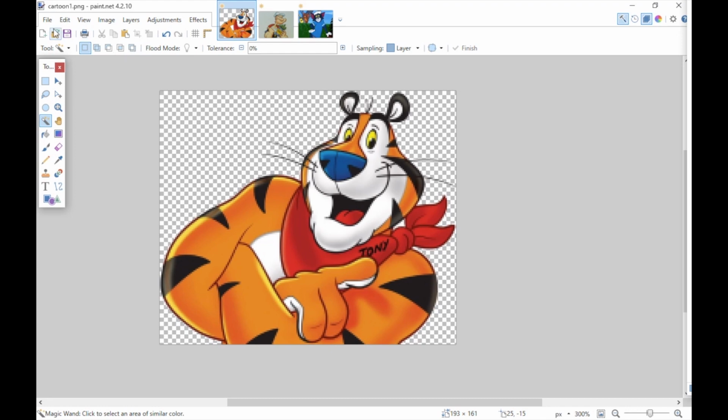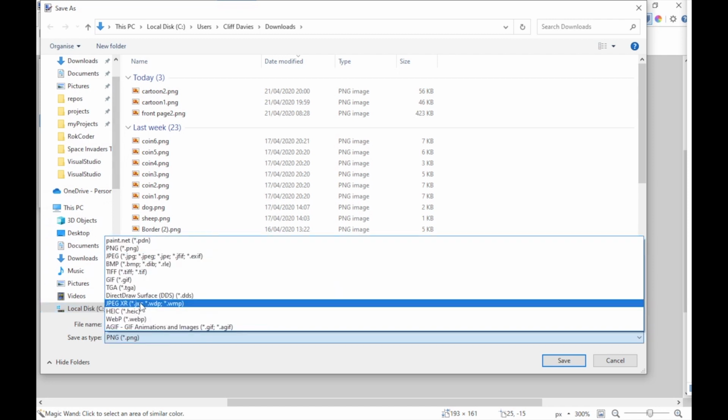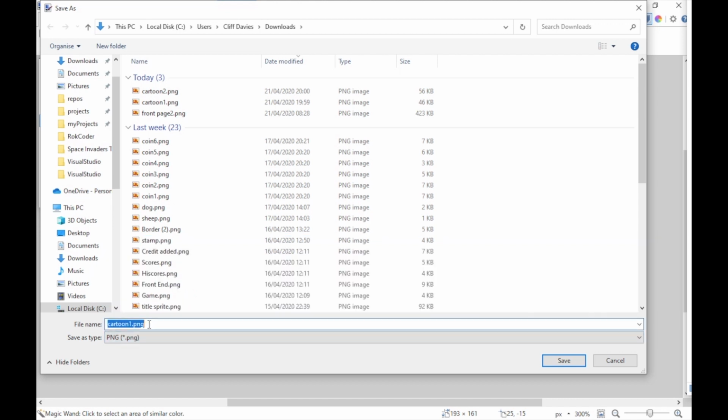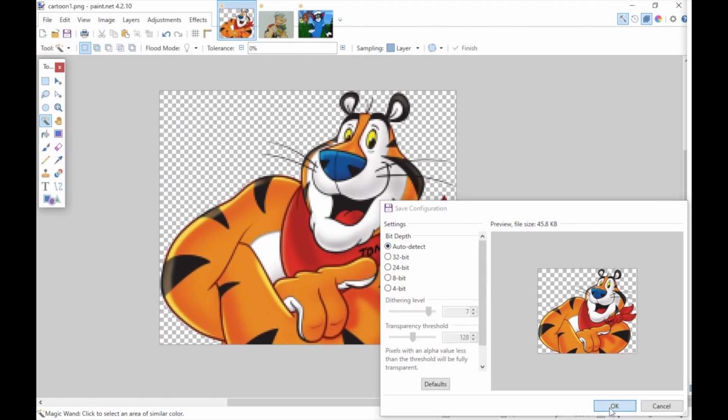I can save it as, and it has to be saved as a PNG file. Sometimes it will default as a JPEG if that's what it was originally, but you can't save a transparent background, and as I've deleted areas they are transparent. It has to be a PNG file. Call it cartoon1, save. I'll save it with default settings.